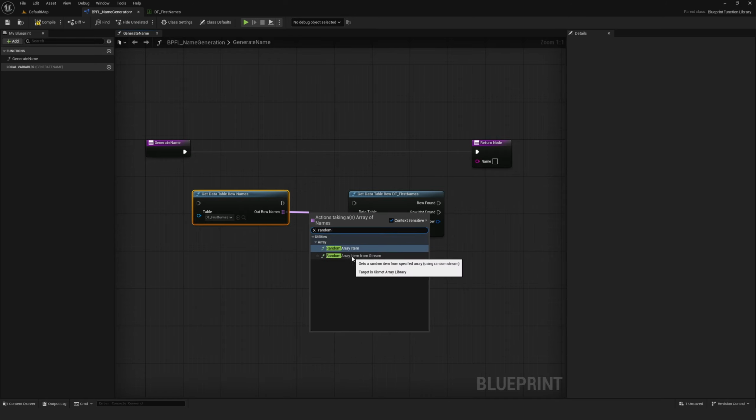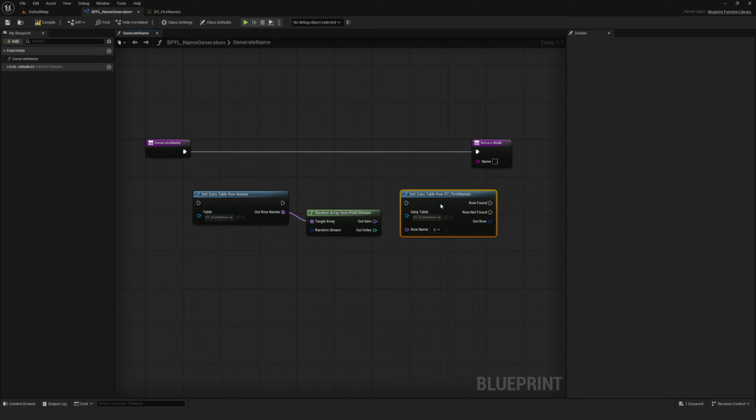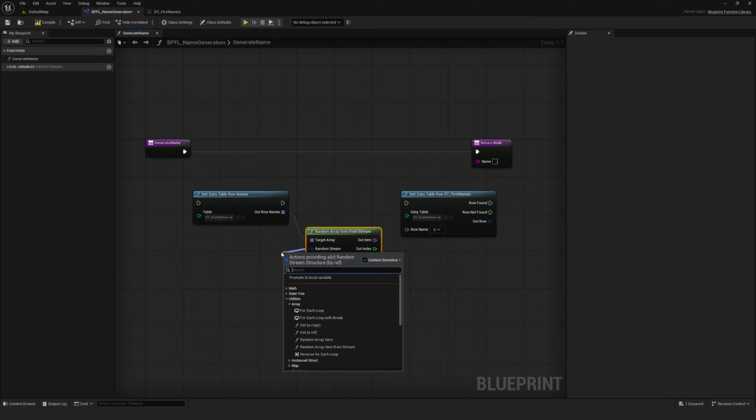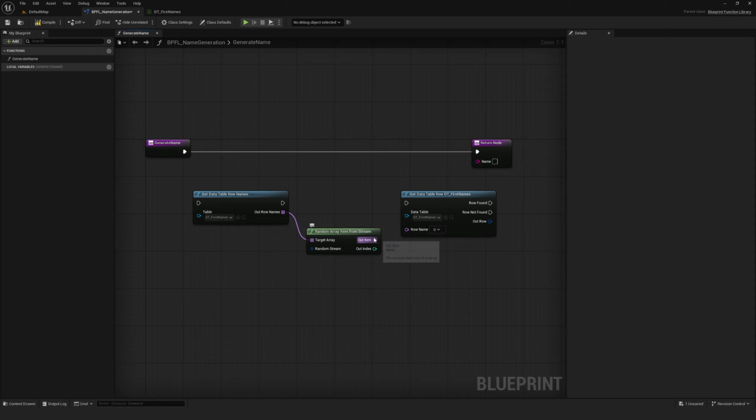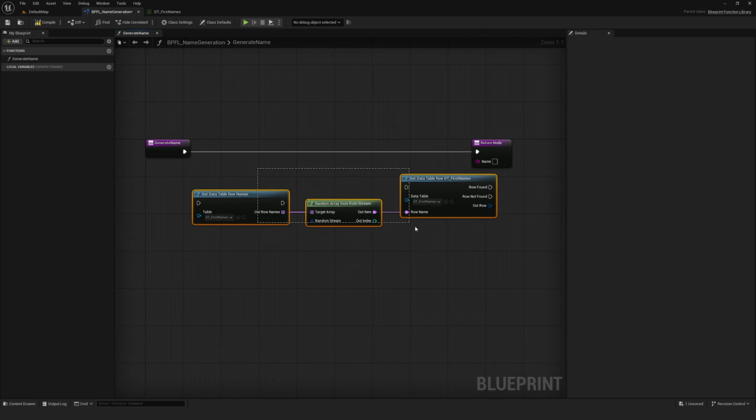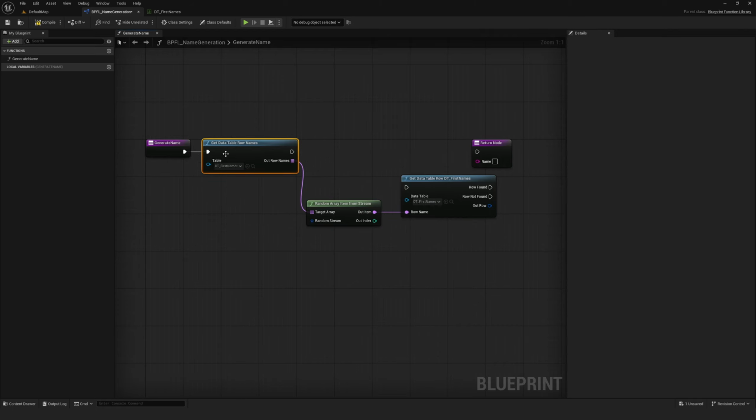Here I'll choose random array item from stream. So later we can use the stream to be able to control what seed we're using in the procedural generation process to get the same exact name each time for the same character. That way a single character's name isn't being procedurally generated and changed every time the game is run. We can connect our out item into our row name. Let's connect up these nodes.